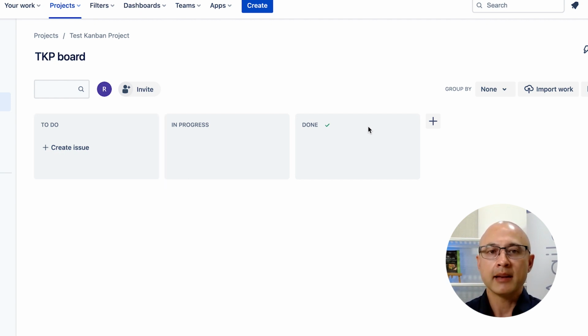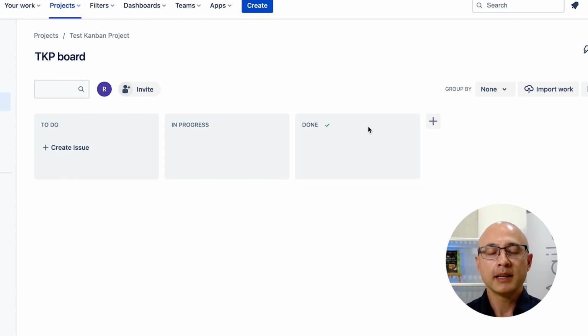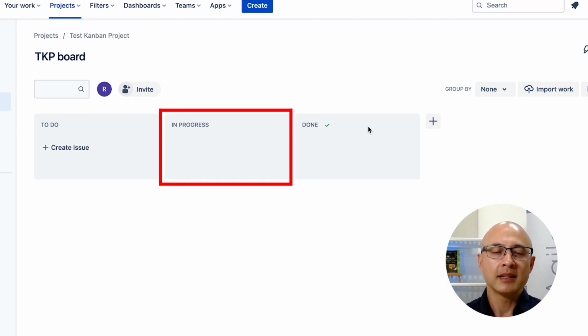We can think about what that column should be called and also what should be the final status, the final column. Should it be done or should it be deployed to production? Should it be assigned to another team or work completed? Again, we can think carefully about what that should be called. And then, of course, thinking about what are the stages in between. The stages in between help your team get more transparency about where the work is at.